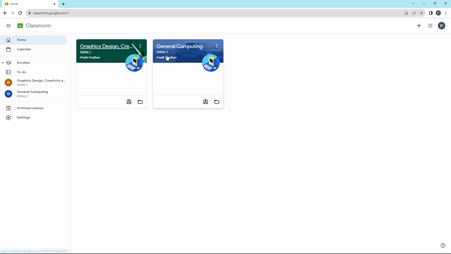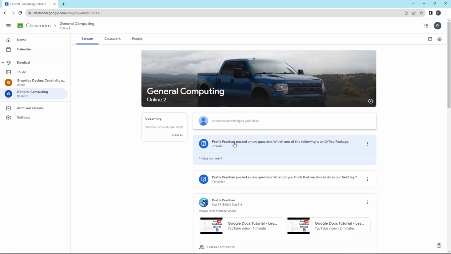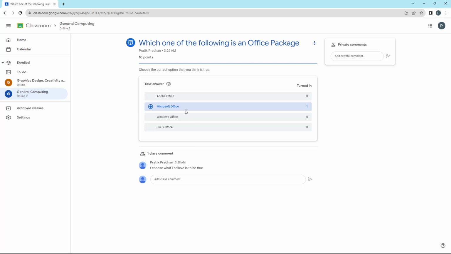So as I go over here onto the classroom and access the question, you can see your correct answer over here, just like this. And this is simply it. This is how you can answer a multiple choice question which is posted by a teacher as a student inside of your Google Classroom.